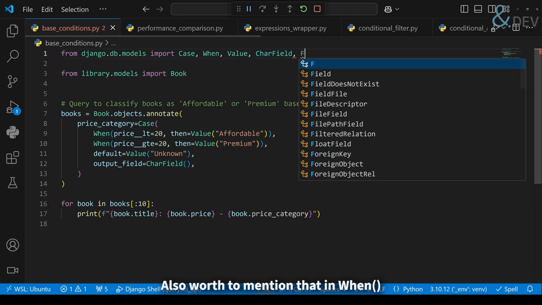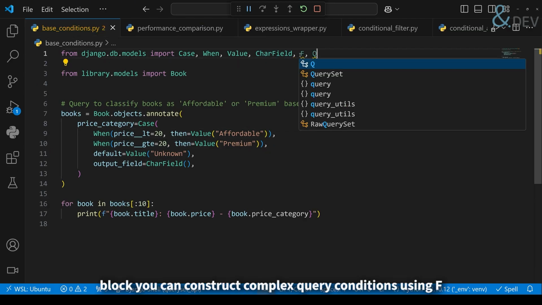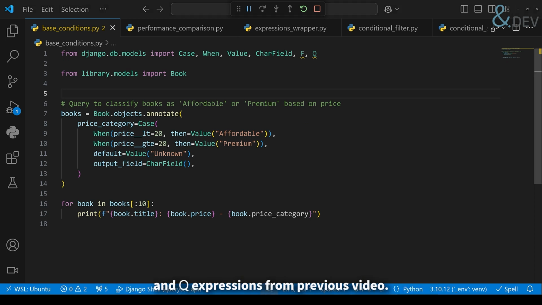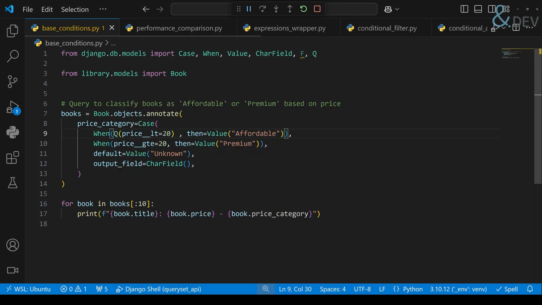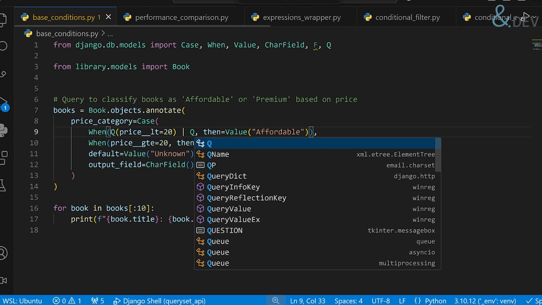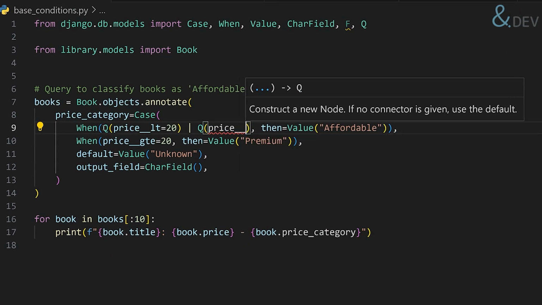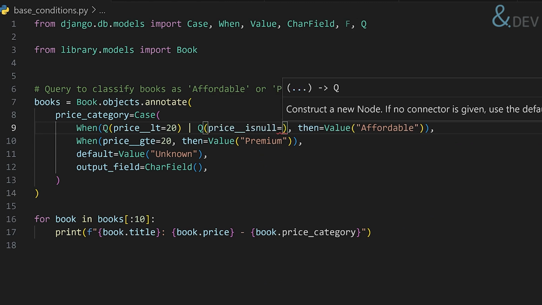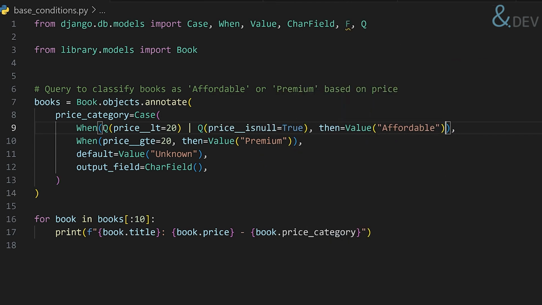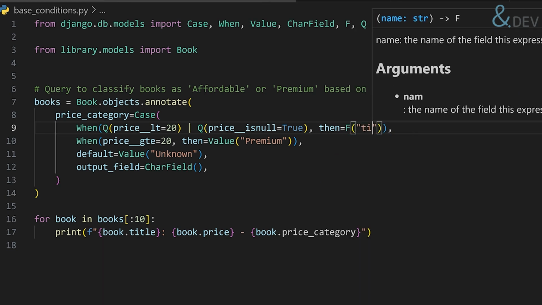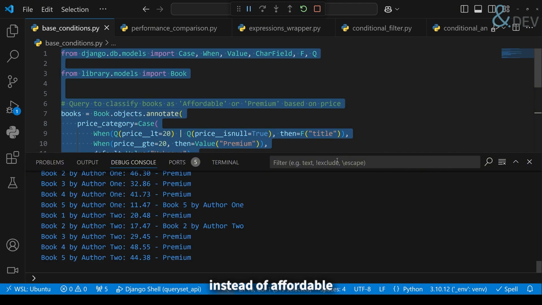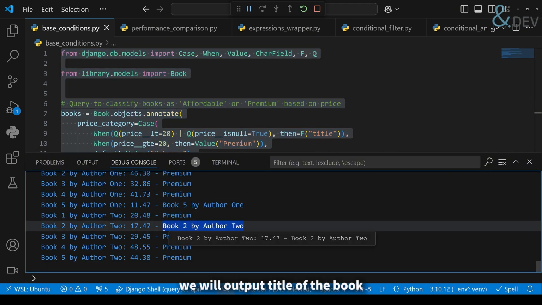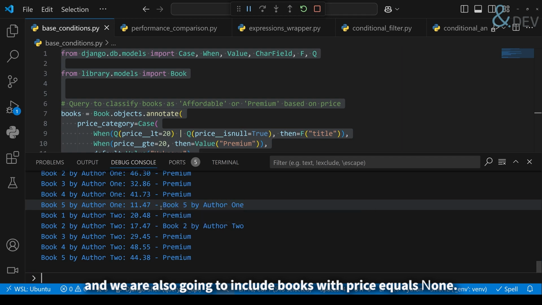Also worth mentioning that in a When block you can construct complex query conditions using F and Q expressions from the previous video. For example, like this. And then, after execution, instead of affordable, we will output the title of the book, and we're also going to include books with price equal to None.